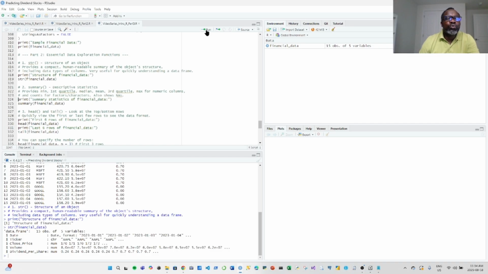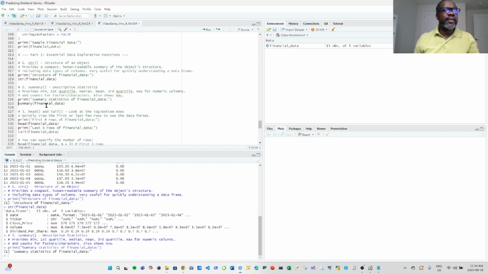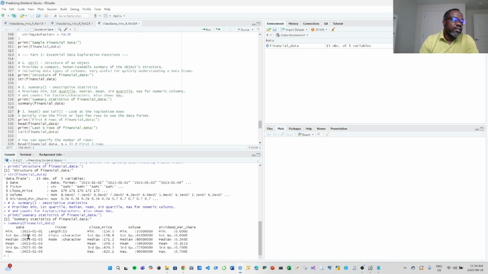Here we print the title, which is summary statistics of financial data, and then we run the data frame. We check the summary of the data frame by running the function on the variable, and then you can see the summary of it. You see the quartiles. The ticker is the categorical value, so it's giving you the length of it. It shows you the class and the mode. Again, for the numerical columns, it will give you the descriptive stats accordingly, but for the categorical, it will just give you the count.